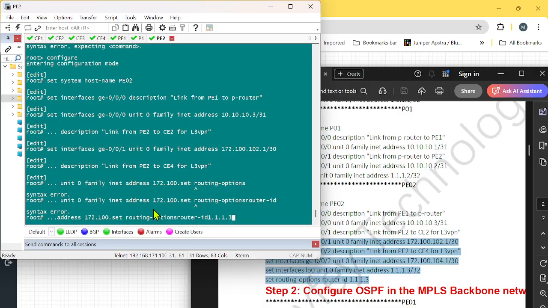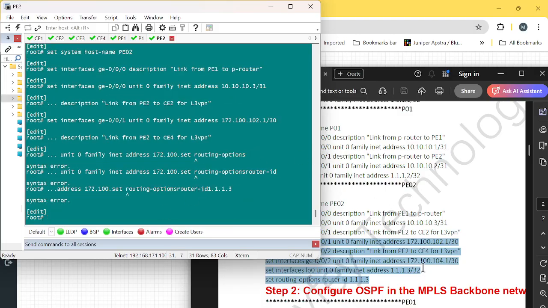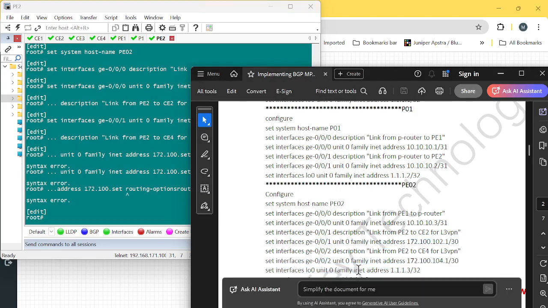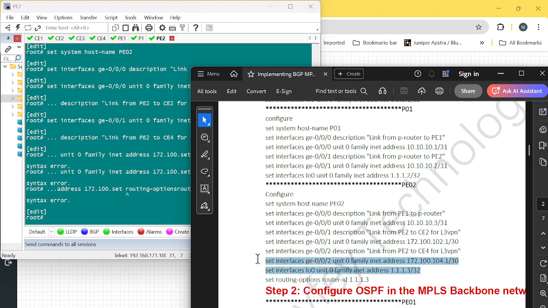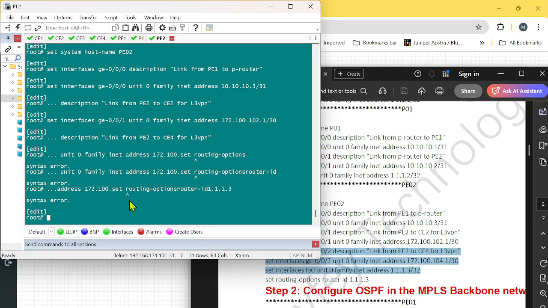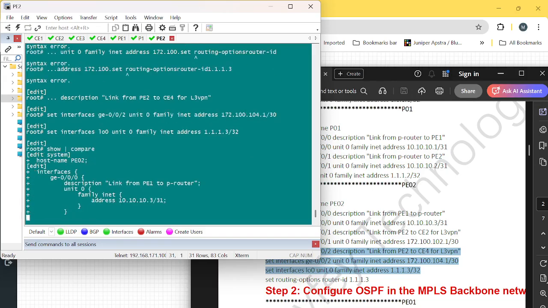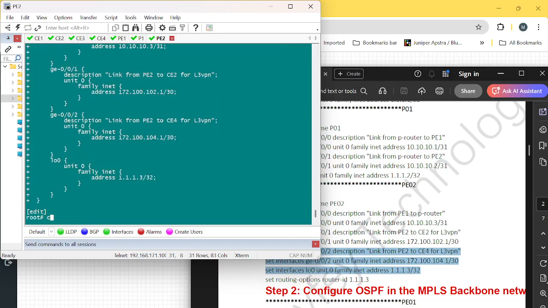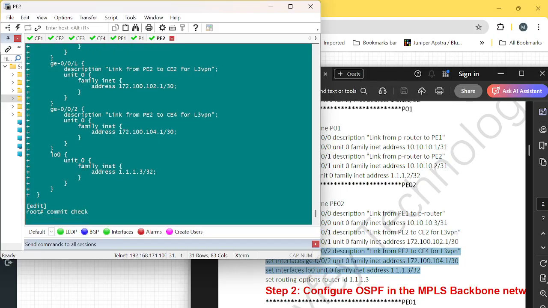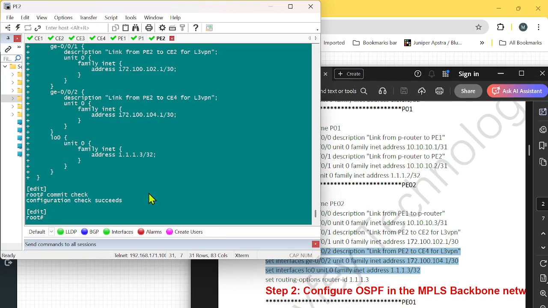You can see that there are errors. So we may need to copy this. L3 VPN. Show | compare. So we have the parameters. Can do commit check also. So for the routing option, the router ID will be configured in the upcoming steps. That's why I haven't done it here. And then commit and quit.